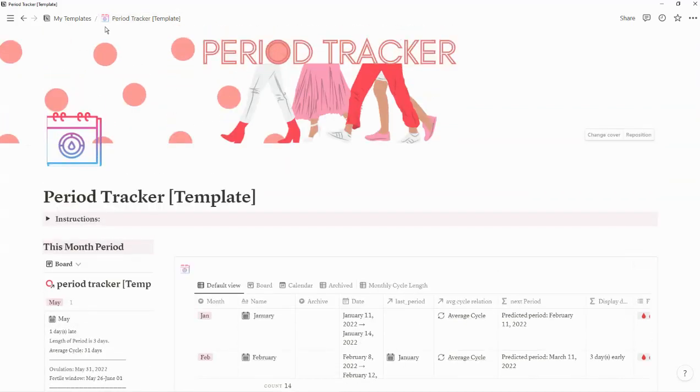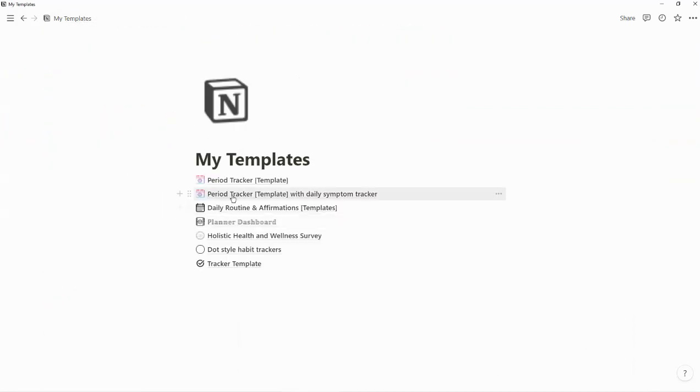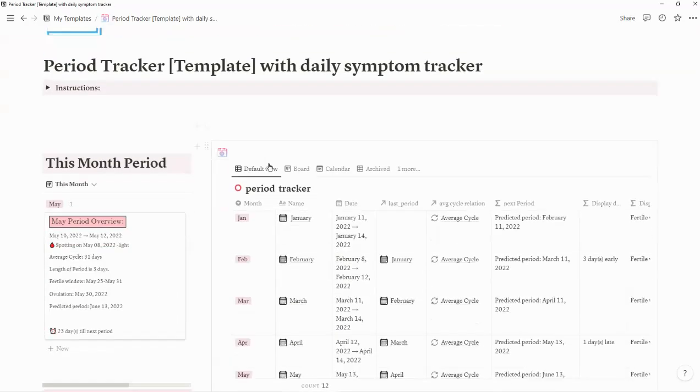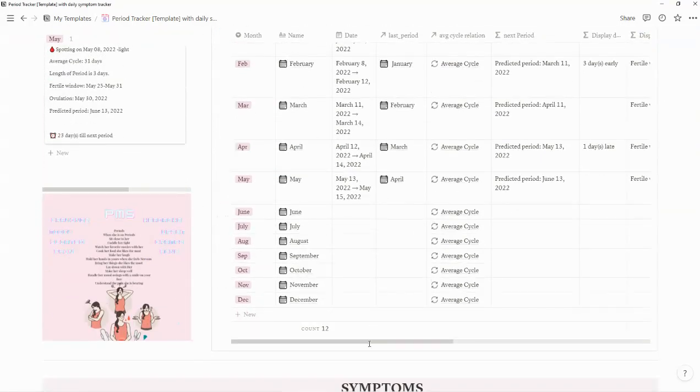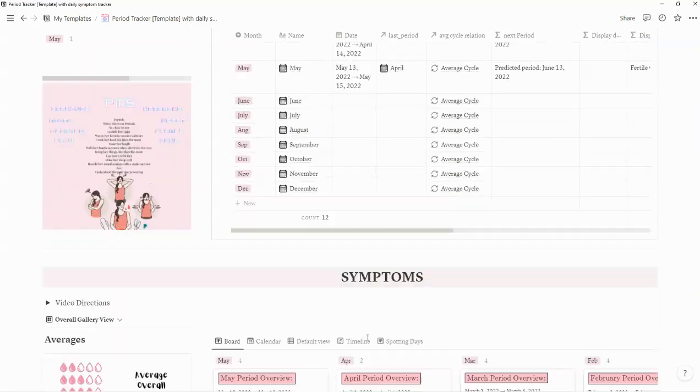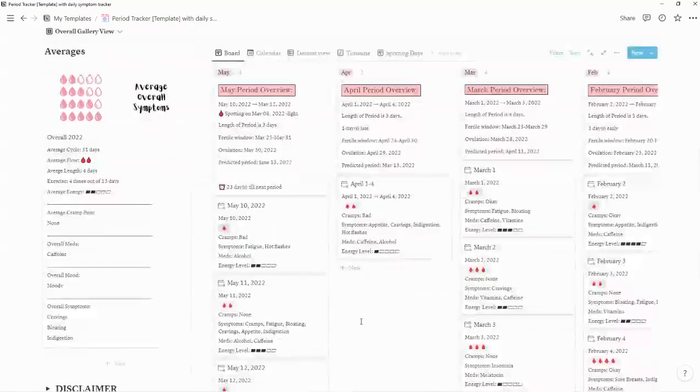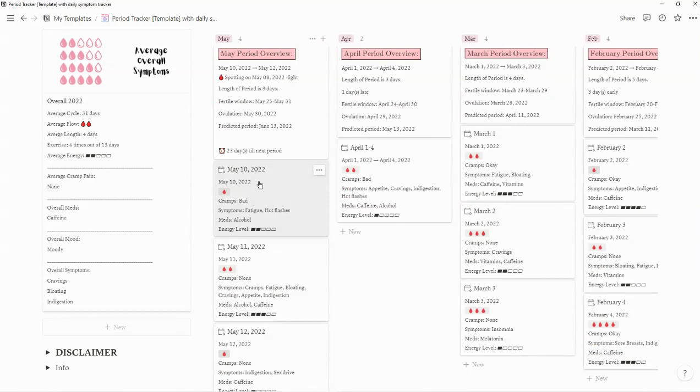Now going into the paid version. Same thing over here. You enter in your period. The only difference is the symptoms are in a different database, and you can add your symptoms for each day of your period.